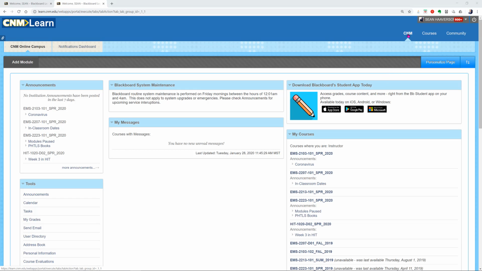I prefer the CNM view here, just is a little bit cleaner for the style that I like, and you can change how and which courses and what order you display here with this little gear icon.